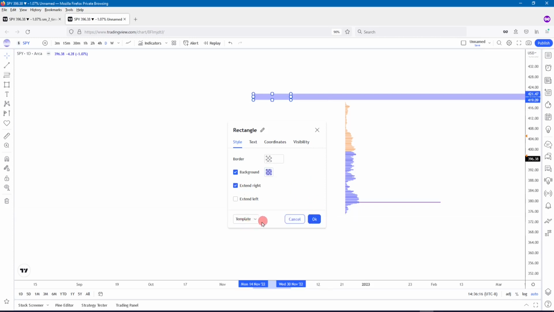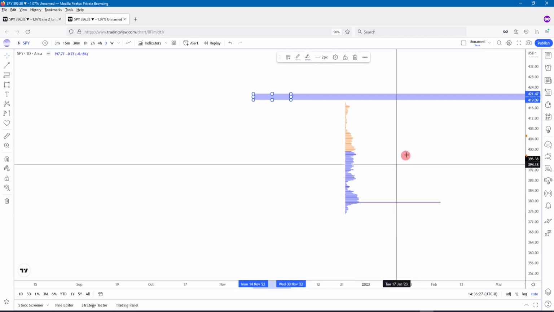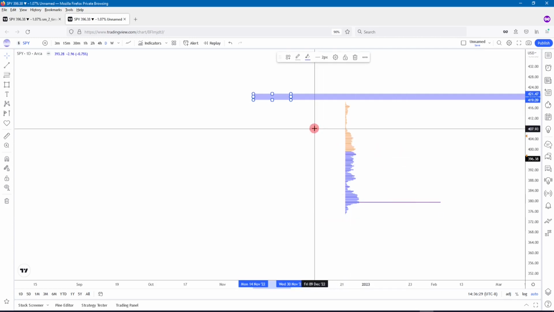Now we want to save these settings in a template. To do this, select template, then save as, and enter LVZ or whatever name that you want to name this template, and click save, then click OK.